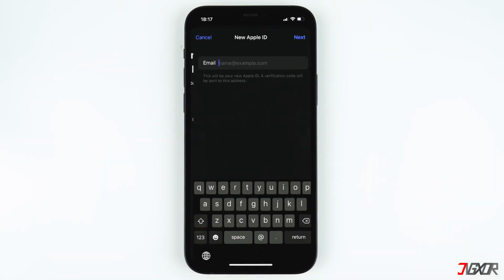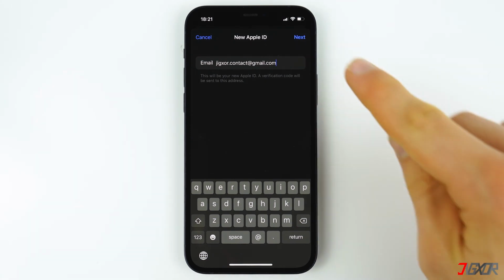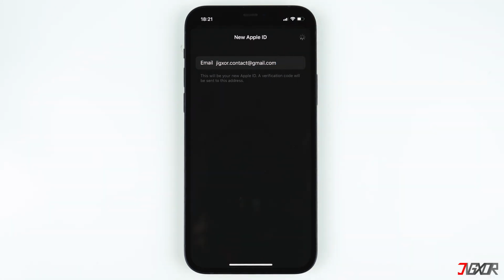Now type in your new email address. Remember that you should only enter an email address that you own and have access to. Tap Next at the top right corner to proceed.